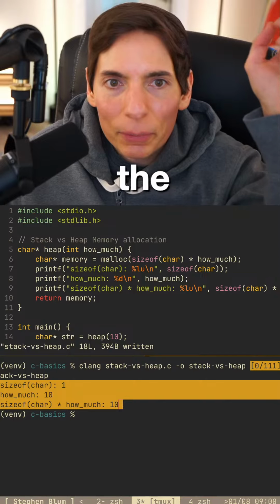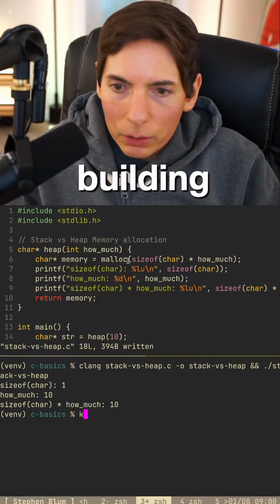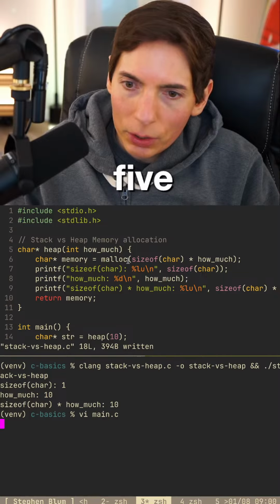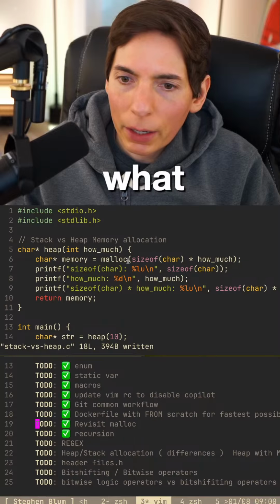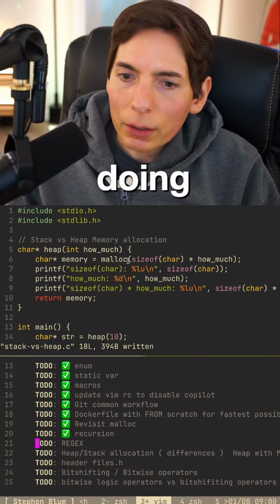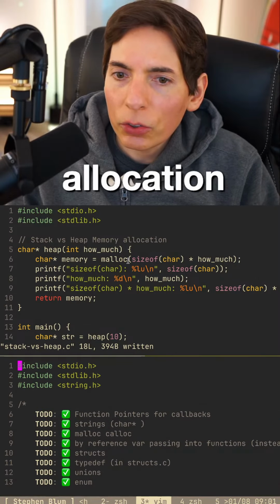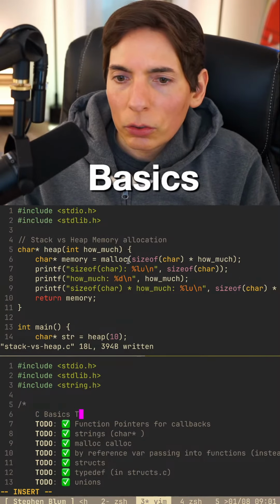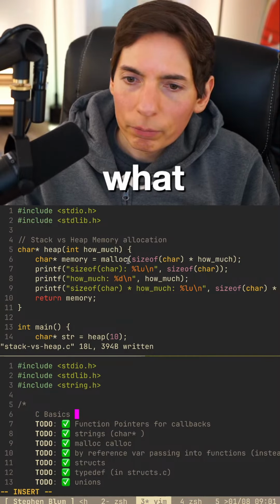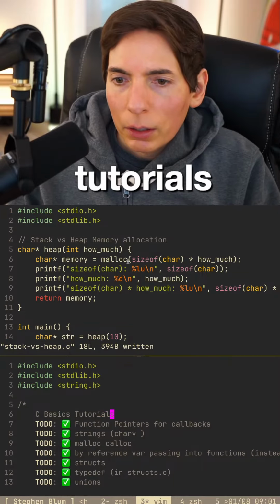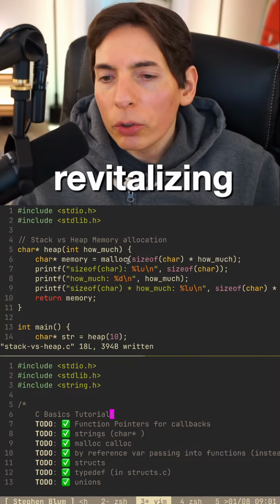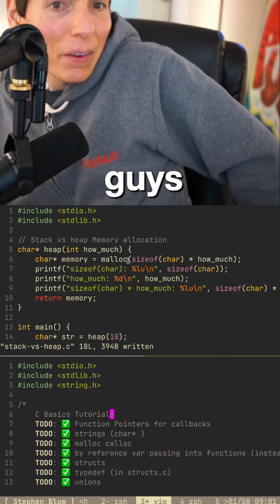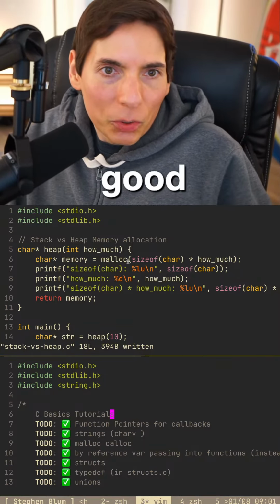Thank you for the likes, you guys. We are building, so here, watch this. vim main.c. This is what we're doing right now. We are currently doing heap versus stack allocation in our C basics tutorials. We're revitalizing our knowledge of C together, you guys. Making it good.